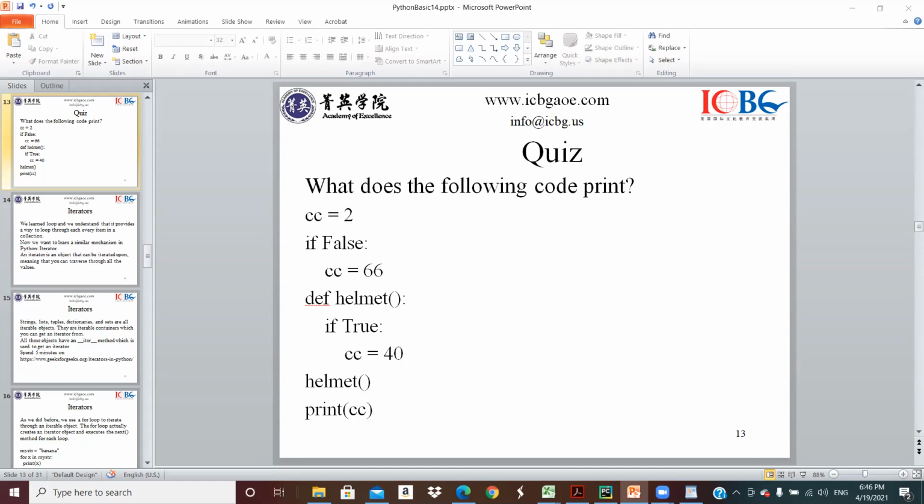Patton, what is your answer and why? I chose error because it says in the top cc equals 2, and if it's false, cc equals 66. But then at the bottom it says if true, cc equals 40. So I'm thinking that because cc equals 2 is true, I feel like that's going to become an error.